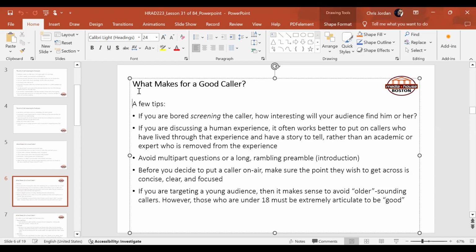Okay, so what else makes a good caller? Here are a few telltale signs and tips when screening the call. How interesting will that audience find that particular caller? You can't draw blood from a fossil, no matter how much you believe in Jurassic Park. So if they're not a great caller, don't put them on air.